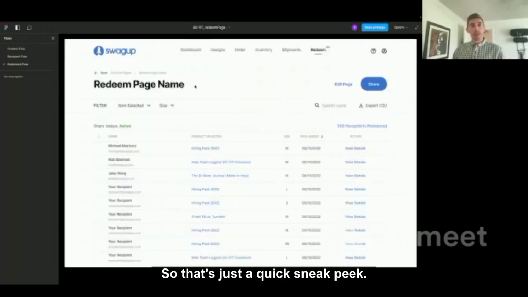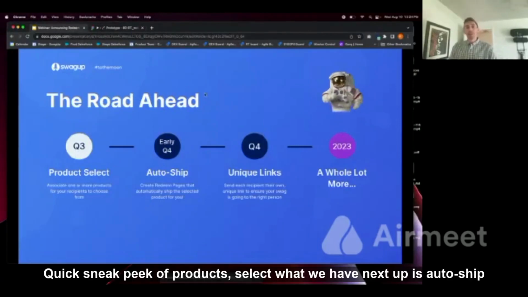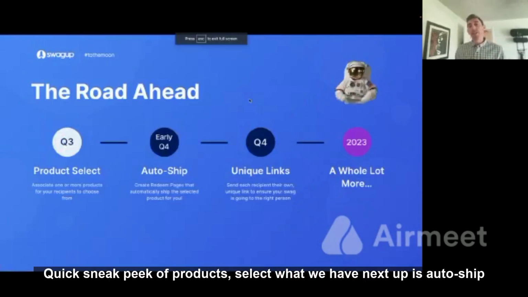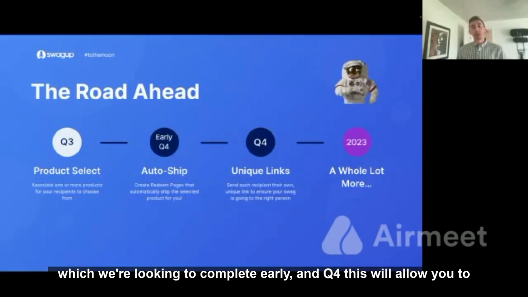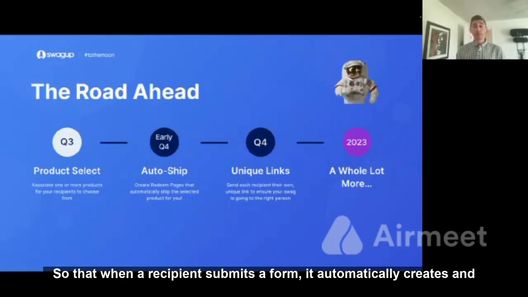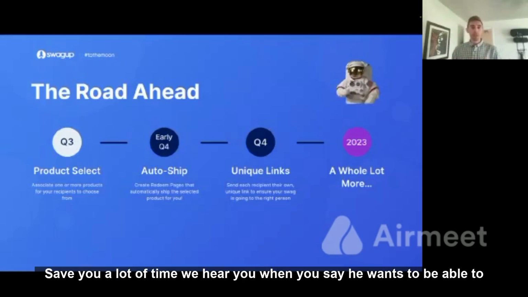Let me go back to the presentation here. A quick sneak peek of product select. What we have next up is Autoship, which we're looking to complete early in Q4. This will allow you to create redeem pages so that when a recipient submits a form, it automatically creates and schedules the shipment for you. No manual intervention on your side. It will just send out and save you a lot of time.